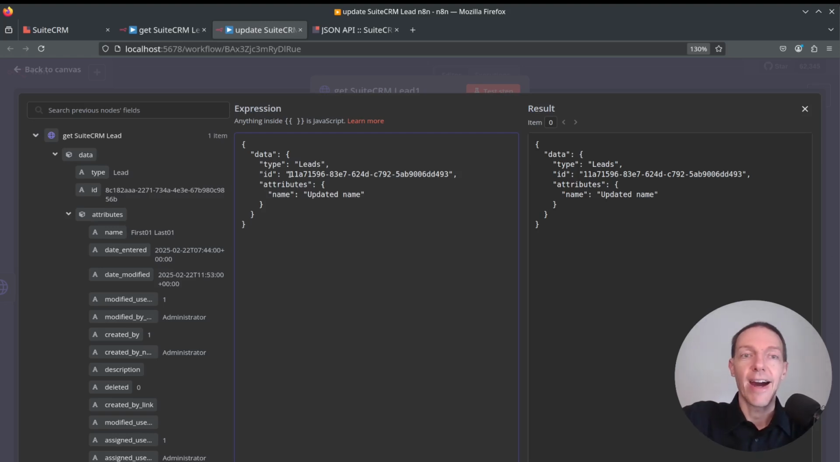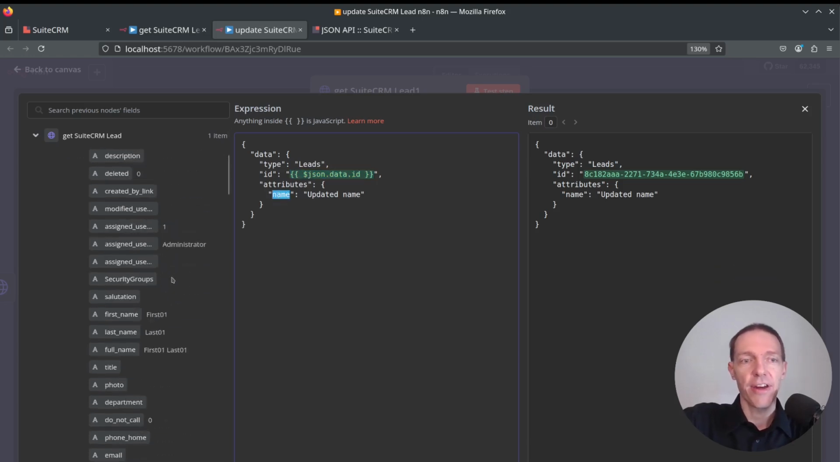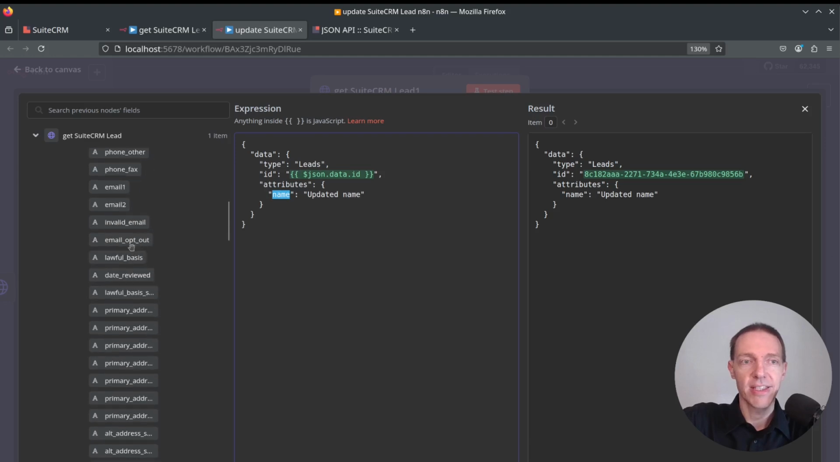So now for the ID, I want to use the one that we just retrieved via the get one. So here's our get CRM lead. And I can drag and drop the ID over to here. And as you can see, it will fill up my information from the CRM system, from the last response. So in here, the attributes, now you can either go down and look into the details here, but I would just enter this manually.